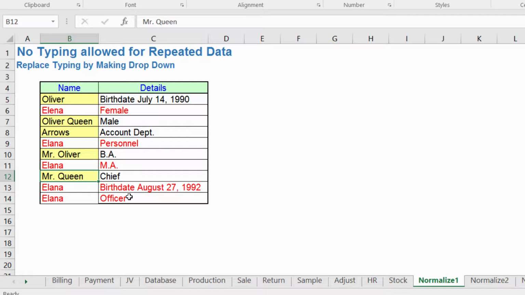If we just let it be like this, how can we make any summarization out of it? All the Olivers are totally different, unlike this Elena, where you can see everything is in the same format, and with this kind of data we can make summarization and no misleading can happen. Then what shall we do? To avoid this kind of error, we make a drop down for it and do not allow users to type at their free will.